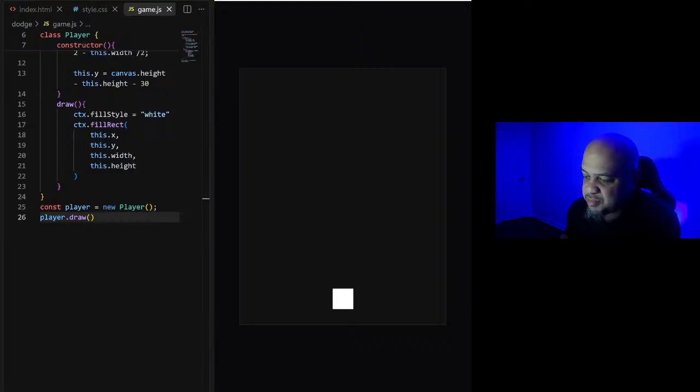The job of this method is pretty simple. Whenever draw gets called, use the canvas drawing context to draw a rectangle using this player's X position, Y position, width, and height. Then underneath the class, I use new Player. This is the part that actually gets created.